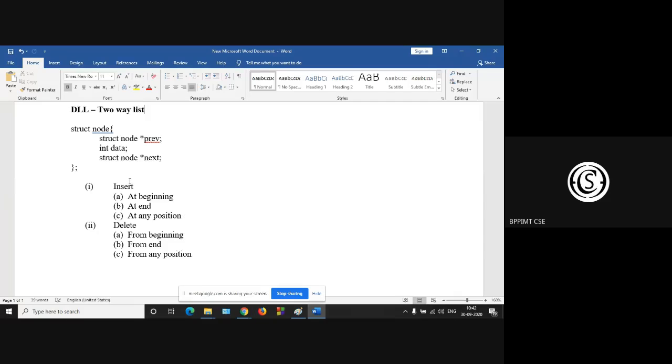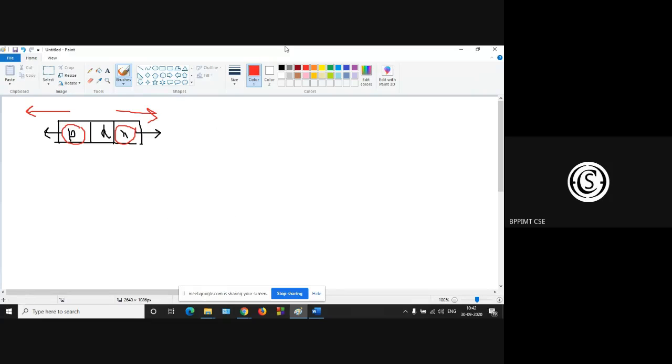Now, how to insert? In your final exam or in your class test, often this question may arise: insert at beginning. So how to insert? Let us draw one example. This is your first node, let the data part be 1. Let the second node have data part 2, and the third node, let the data part be 3. Now this is the last node.